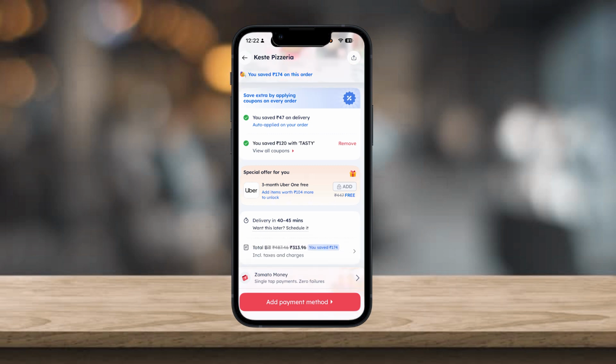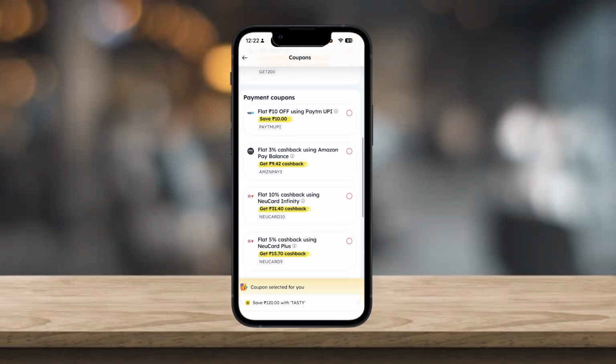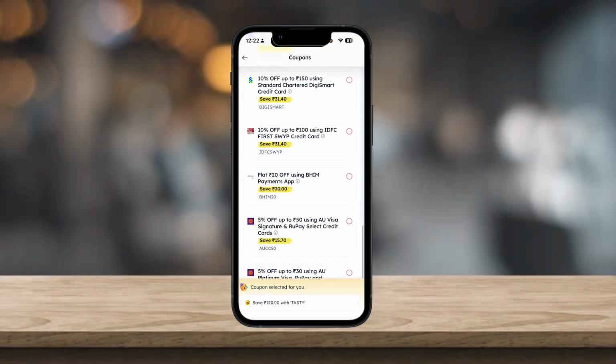as you can see. However, if there is no coupons, there is going to be a button right over here where you can simply go ahead and apply coupons. As you can see, choose anything that you want.